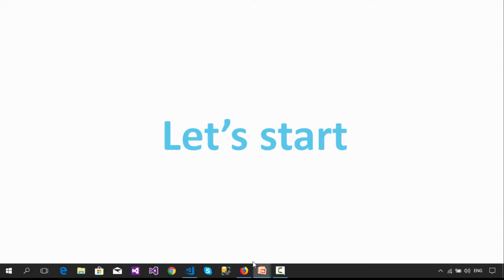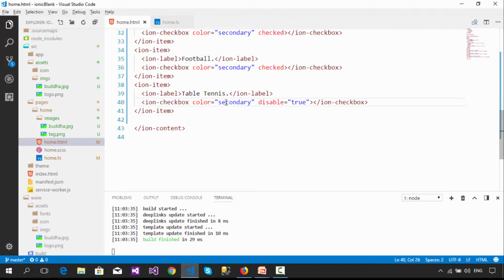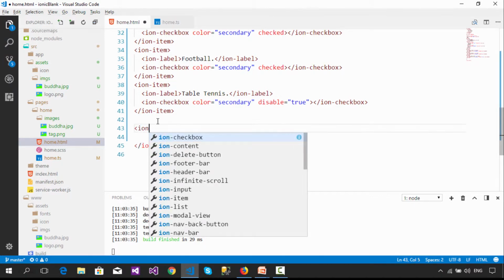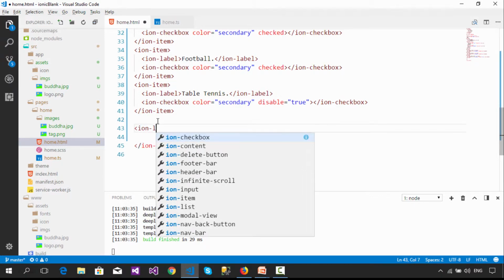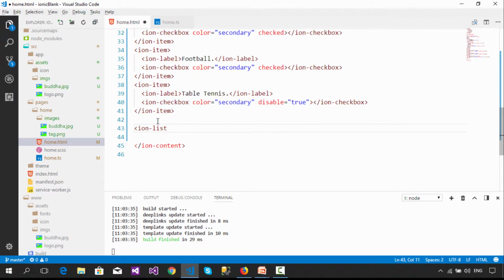Here I am moving to my project which we have been working on in this video tutorial. We have an Ionic blank application. In the previous tutorial we implemented a checkbox, and here we are implementing a radio button. We are implementing the radio button using ion list. Here we are selecting one radio button from the available male and female options, which is our gender value. From that we select only one.